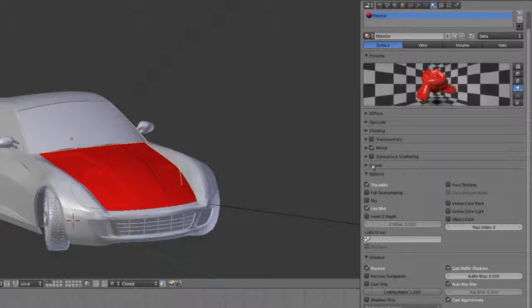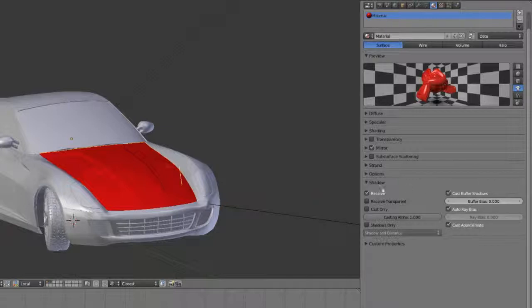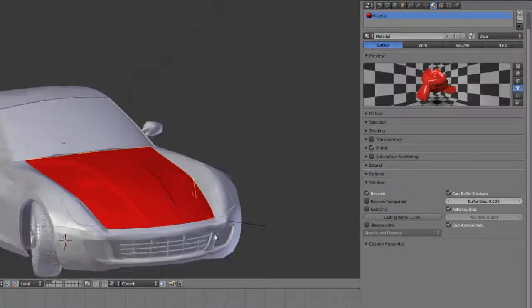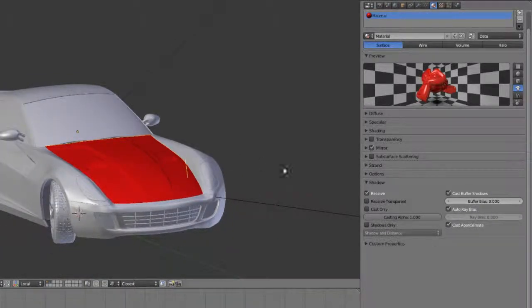If you're doing a lot of game art, you may find either face textures or vertex color paint to be beneficial so that you can apply the vertex colors of your mesh to the material to influence the colors. And then lastly, on shadows, we do also have the ability to receive shadows, receive transparent shadows, whether it should only cast shadows and not be visible, and then also whether to be shadows only. So those are the basic materials.